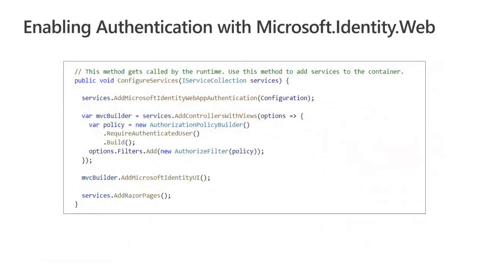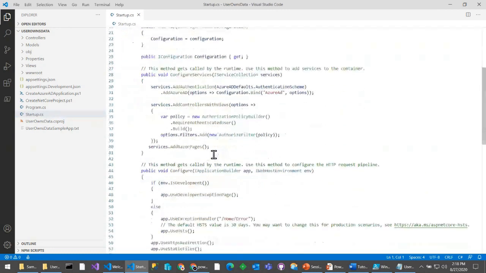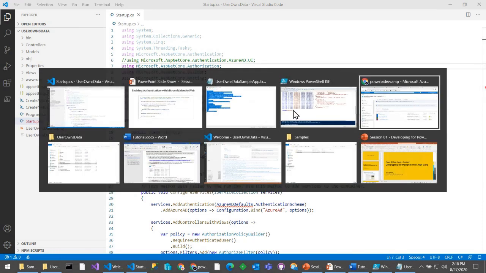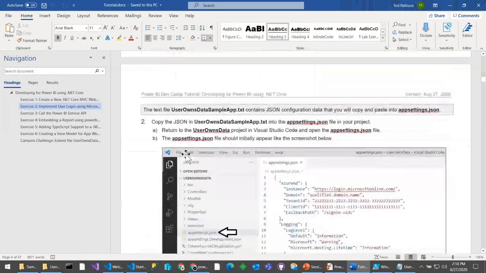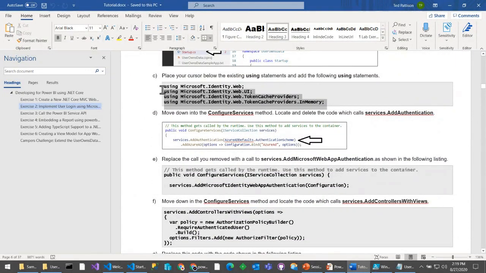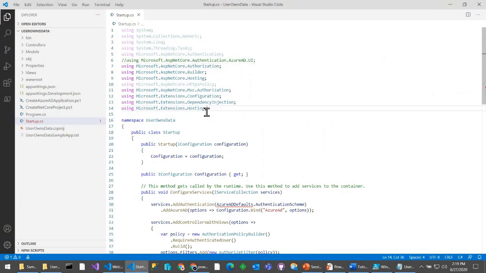Now, the next thing that we have to do is we have to make a couple changes. So back here, let's go to startup. And if I go to startup, one of the things that you're going to see is that there's an old library we got rid of. So I'm going to go ahead and get rid of that. And then I'm going to cheat here just for a second because I want to go down and get these using statements that we're going to take from here. Okay, so now I'm going to go down here.